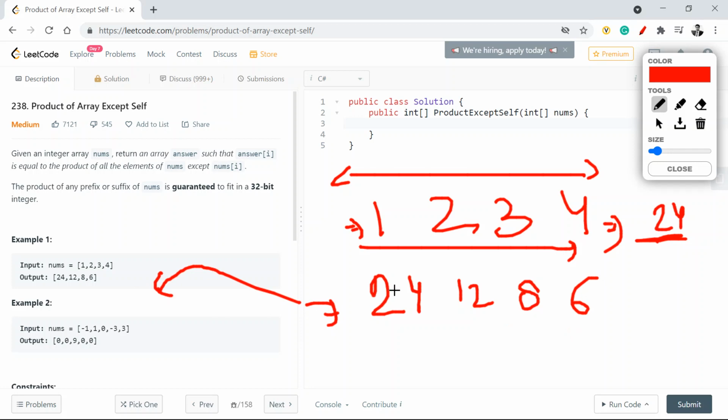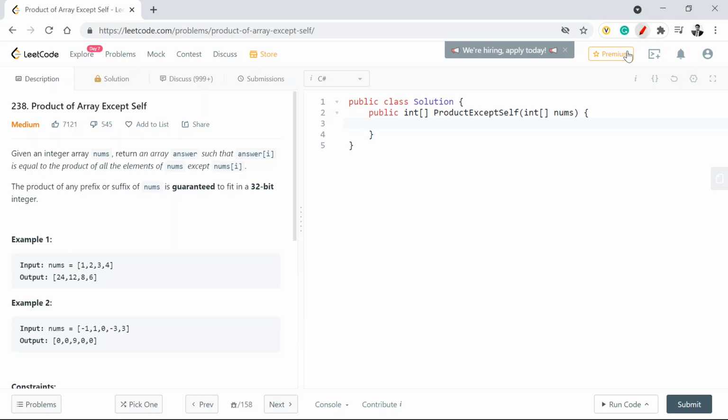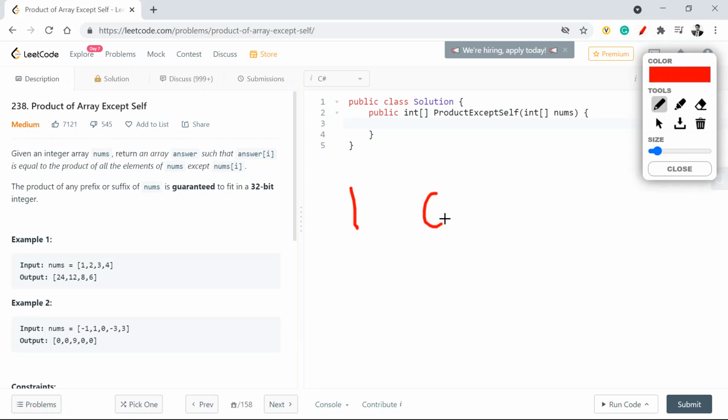This is simple. Now, the moment I have a 0 coming in, say 1, 0, 2, 3, all I need to do is exclude that 0 in the multiplication anyway.